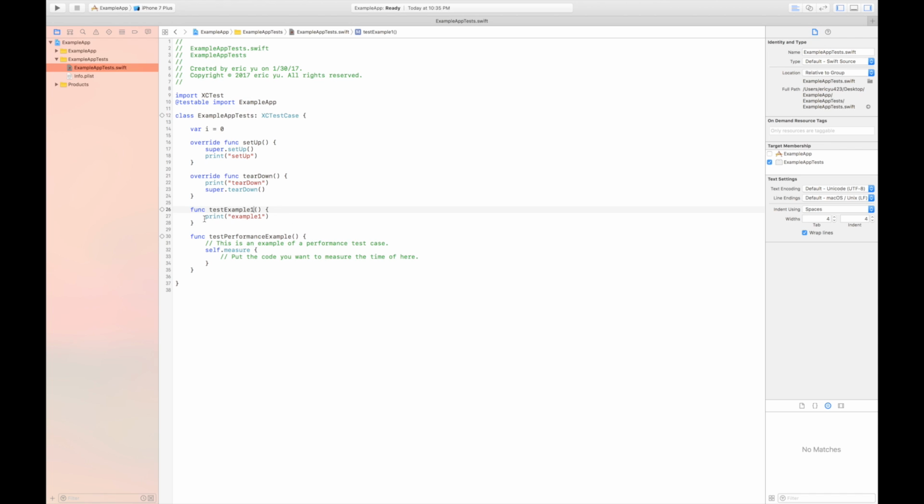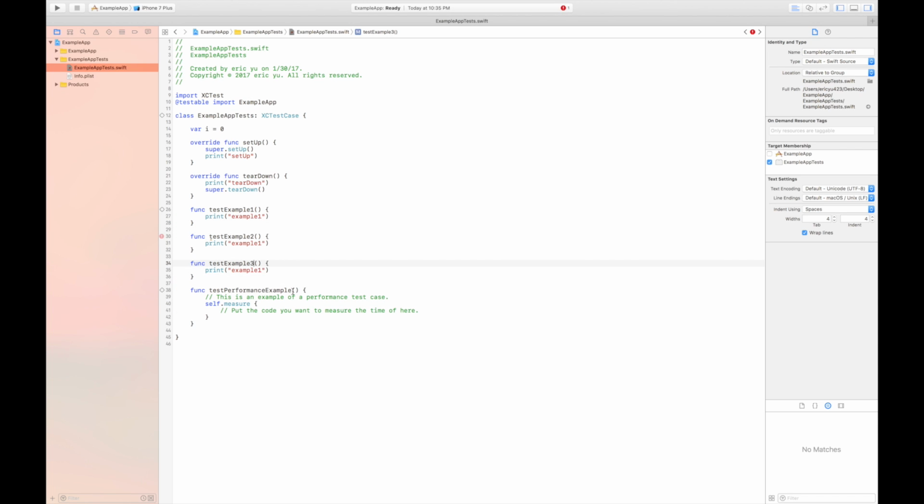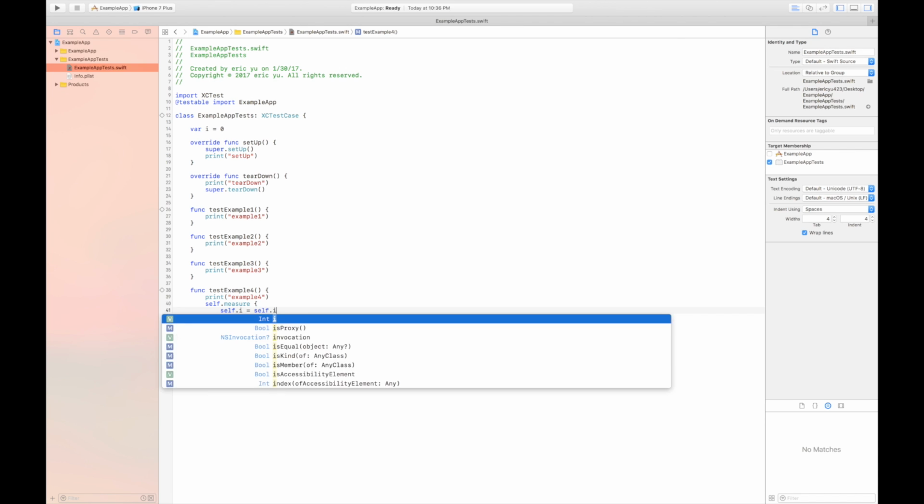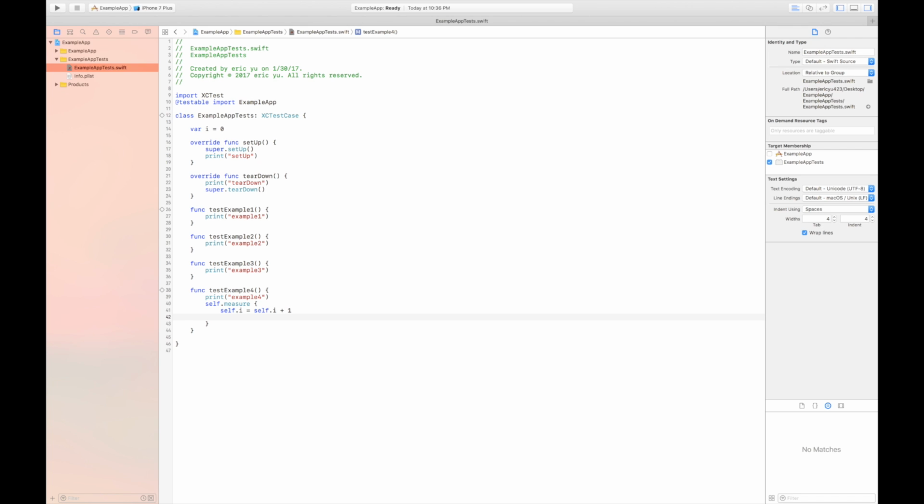I am going to rename the last two functions and also add two more. So once I run the test, I can see what's going on inside each of them when the functions are called. Also, I'm going to increase the number i by 1 and print it out to see how many times this function is called.